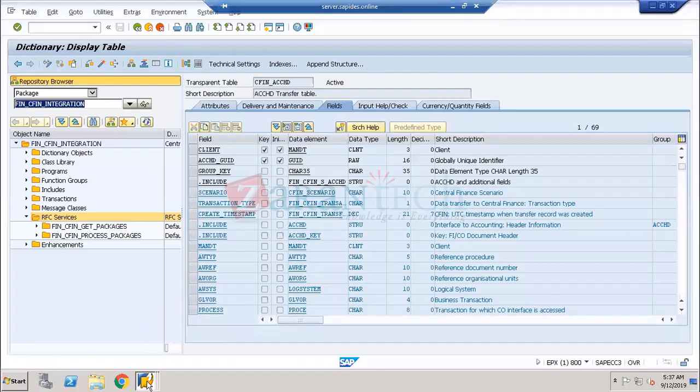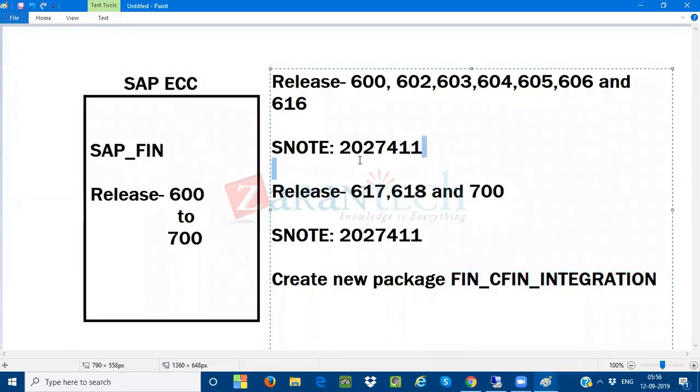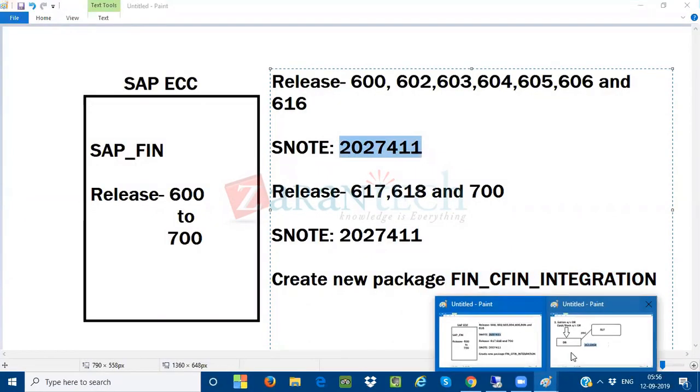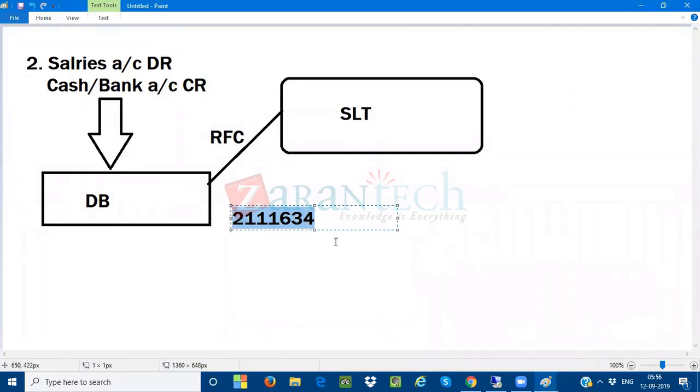So directly you will have the source system with the target system with all the corrections which we are going to be doing. These two notes are very, very important for you. One note is 2027411 and another note is 2111634. This particular note is going to enable the data from the source system to the target system. Once you complete these two activities, I'm going to set up my SLT process for the posting of the transactions.